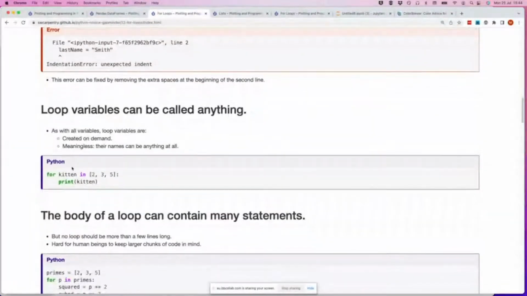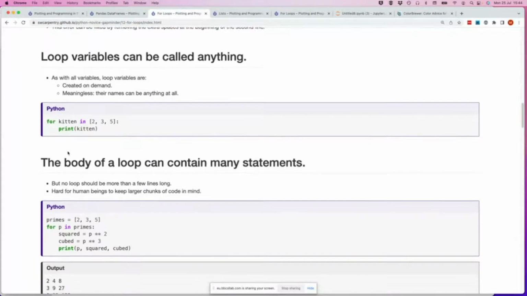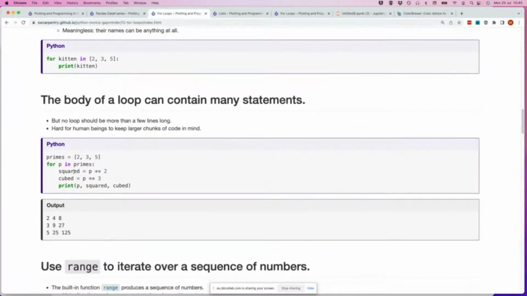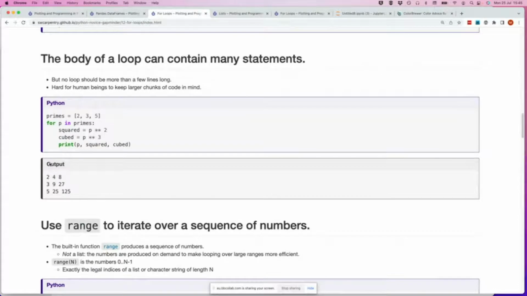Loop variables can of course be anything. I always thought this was quite succinct, for kitten in the list, but kitten isn't particularly meaningful, so we use something else. The body of a loop can of course contain many statements. We've got an example here where we're iterating over primes, and then we're squaring the prime and cubing it, and then printing it out. So you have a print out for each element in this list.